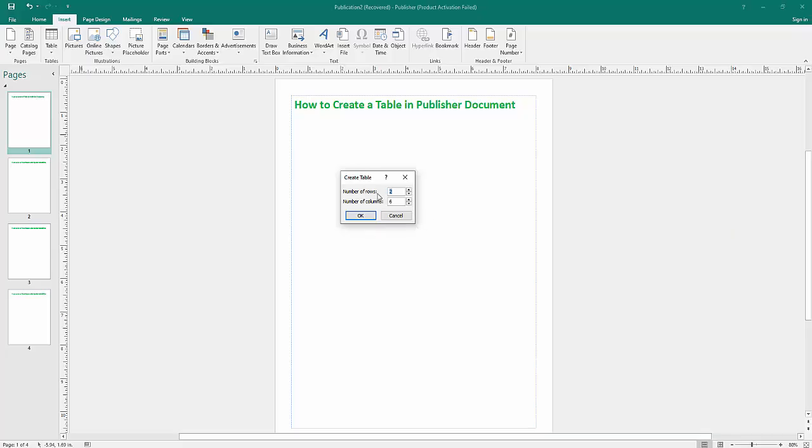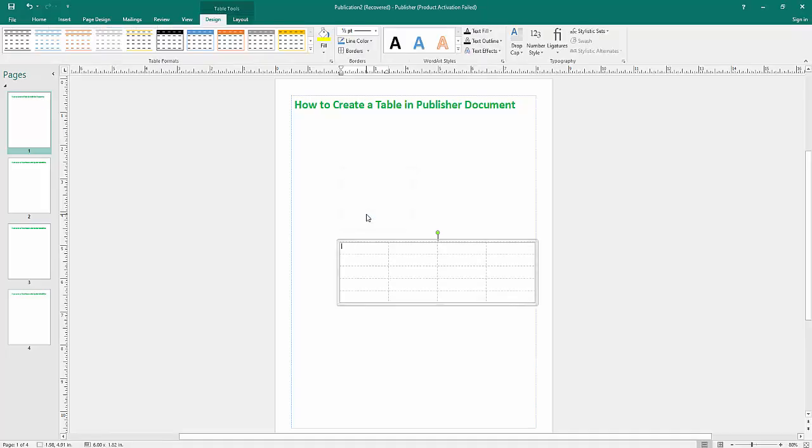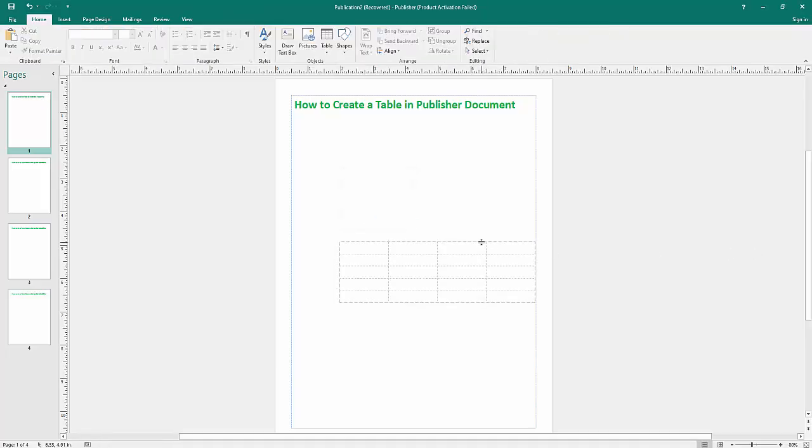Now we can see, select the number of rows. Now I choose 5 rows, and for the number of columns, now I choose 4 columns. Now click OK. That's it.